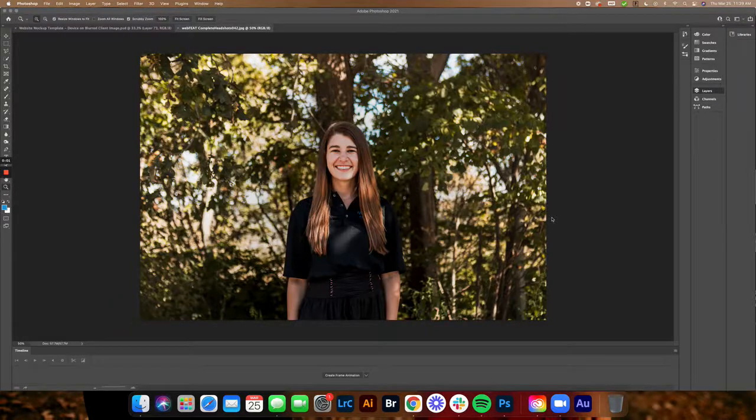Hey guys, in this video I'm going to show you how to add things to an image in Photoshop. So if you're trying to make a composite of different things or add multiple different images to one file, this is how you would do it. For example, maybe I'm trying to add the Webster logo to this photo.